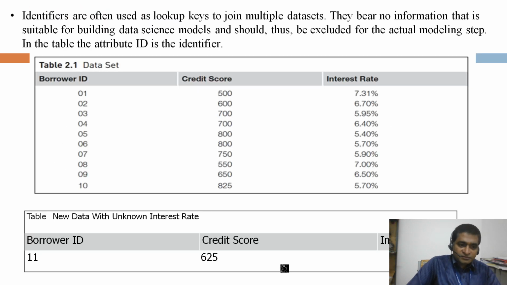Next, coming to the new data, because in the data science process I said a model is going to predict the value of a new record which you are going to supply. Here I am taking new data with borrower ID 11 and credit score 625. Then what is the interest rate? That will be predicted by the model.